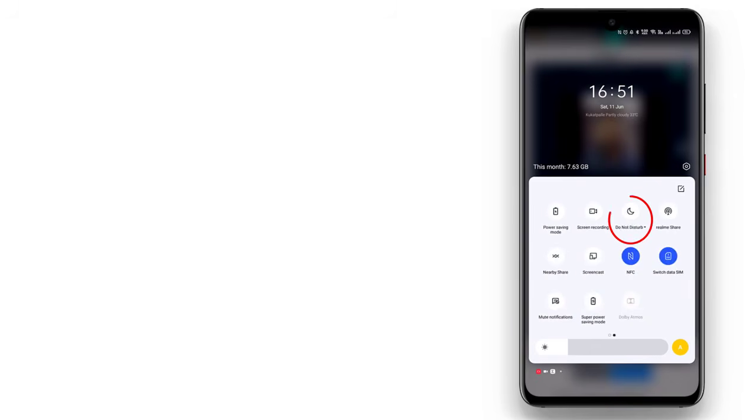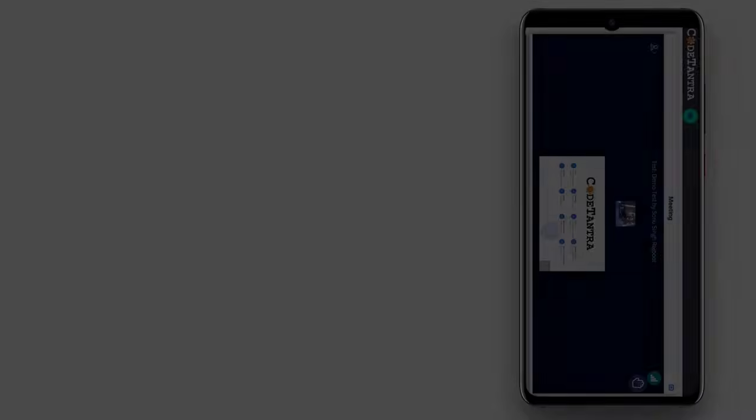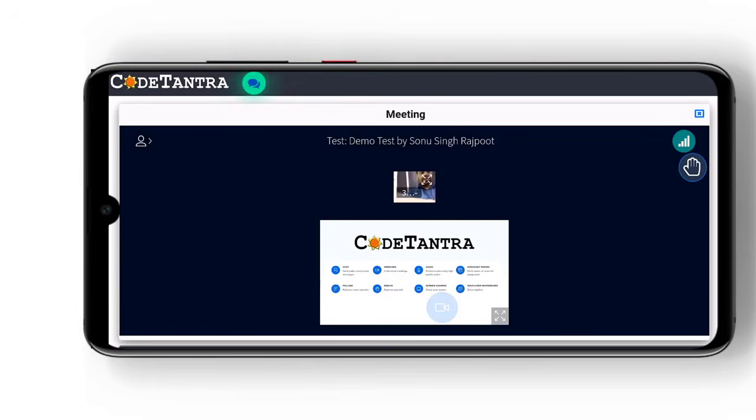Then I'll also make sure that do not disturb mode is on, so that even if some calls or messages come, they do not disturb my screen. So I'll just click on this do not disturb. I'll remove the notification panel. And now I'm going to rotate my mobile phone. Once I rotate my mobile phone, it will start capturing my face like this.